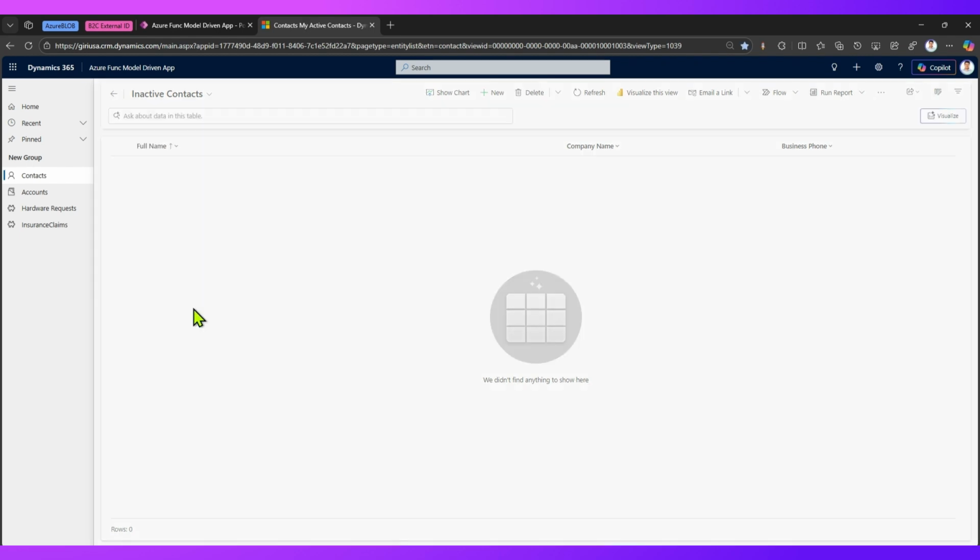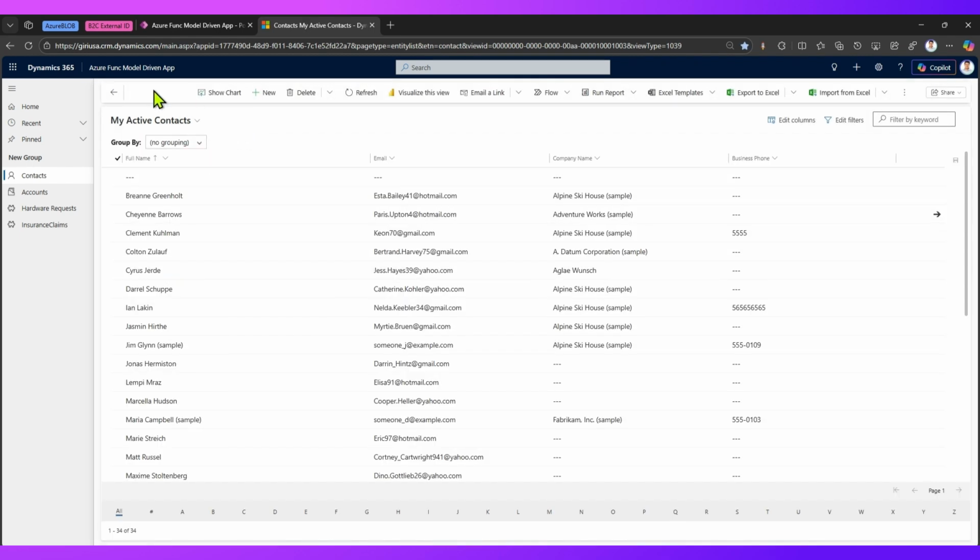If I go to my active contacts again, now here what we have done, we have disabled the show as button so that the user does not get a chance to navigate to a different view even if it is available. So that's it folks, that's all about editable grid in Power Apps model driven apps.